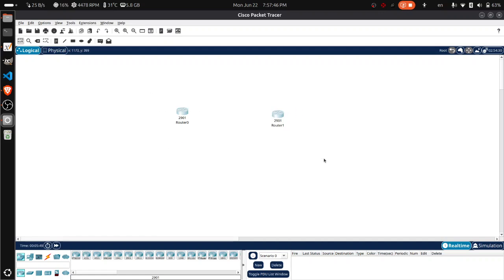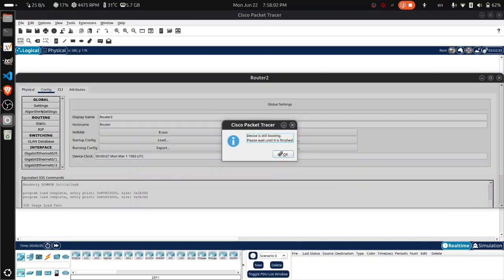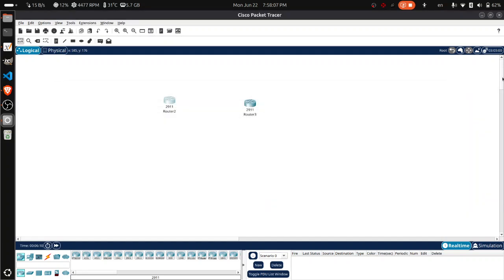But when we try to establish a triangular path, it would not be convenient to use that. So 2911 would be a better option. Let's see how many ports it has. It has 3 ports. Okay, that would be better for our use case or scenario. So let's choose a switch. We could choose a 2960 switch. That would be great for our experiment.